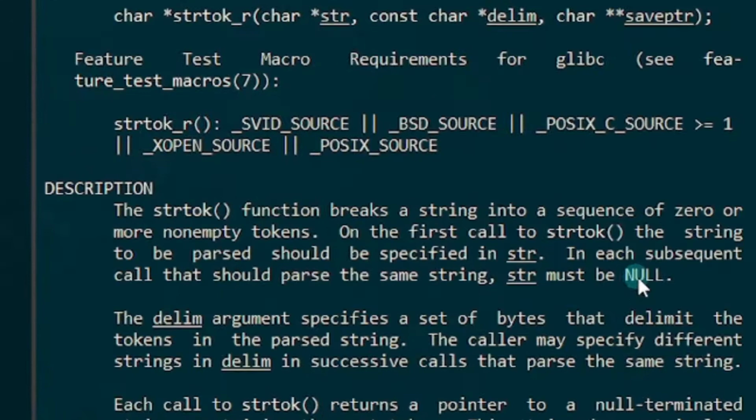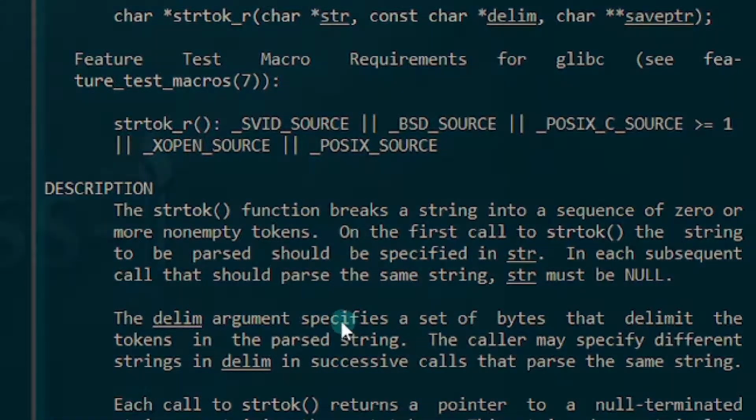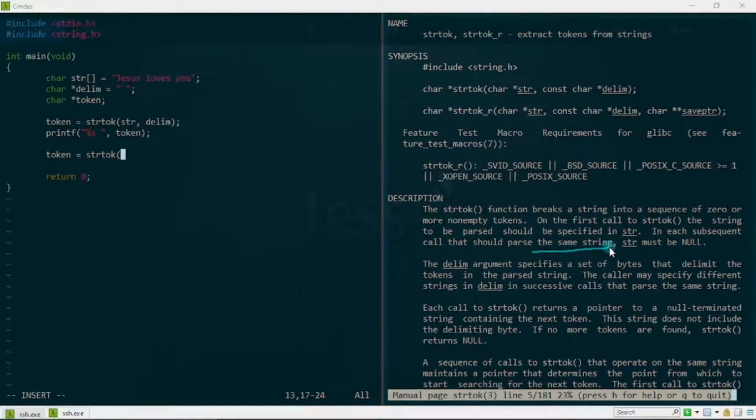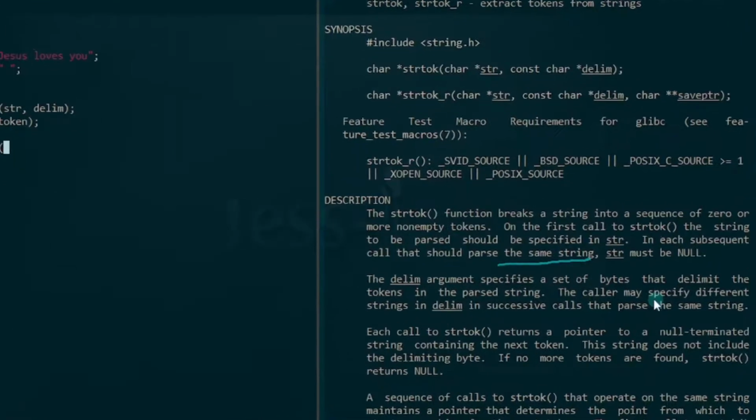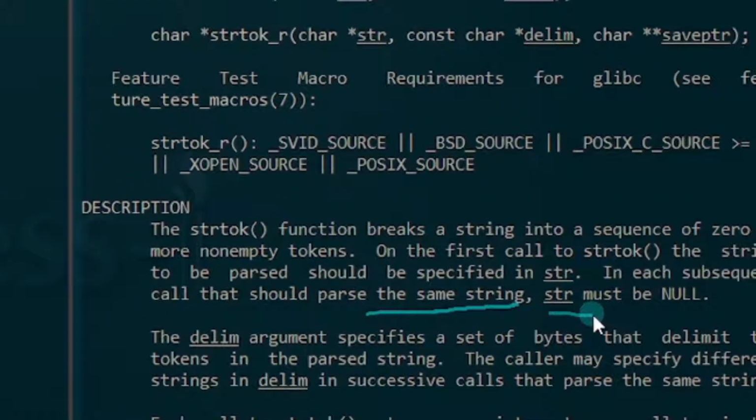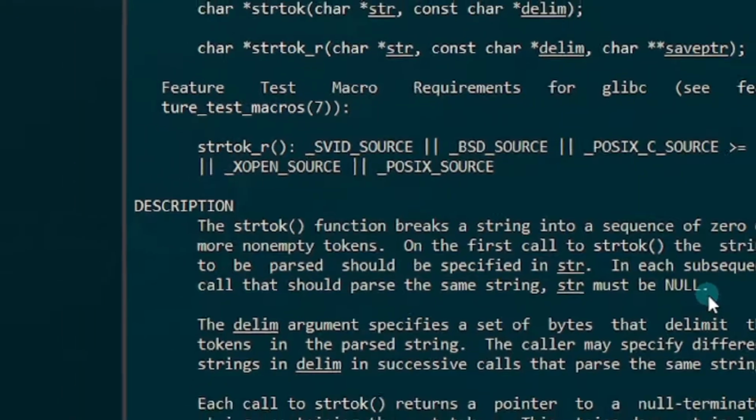But it says in each subsequent call that should pass the same string. So this is the emphasis, the same string. So right now, if you've actually called strtok on a string and you've extracted the first token, just in case you want to extract the next token from the same string, the first parameter str must be null. So I hope that made sense.